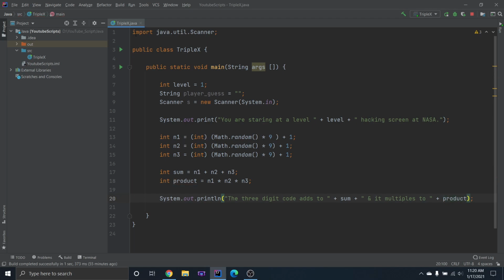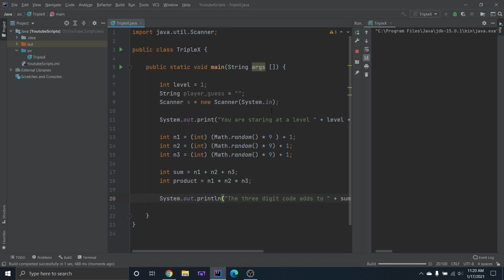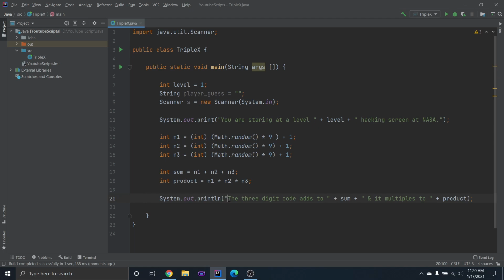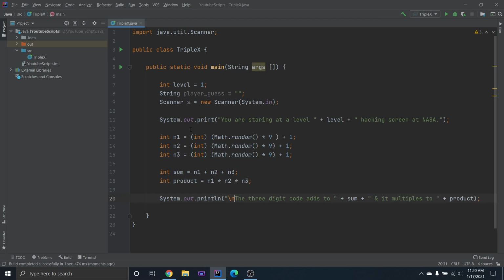So if we run this, basically everything's going to be fine. So you're staring at level 1 hacking internet at NASA, and the 3-digit code, well, I'll just add a little escape shortcut so it creates a new line. So the 3-digit code adds to 12 and then multiplies to 42, because it was done at random. Then the code will be represented in these 3 numbers.